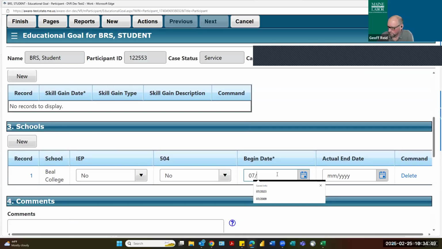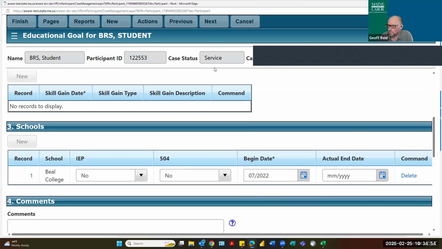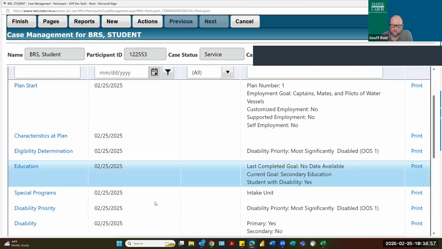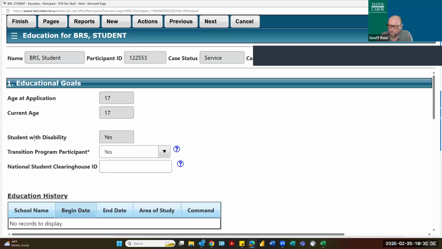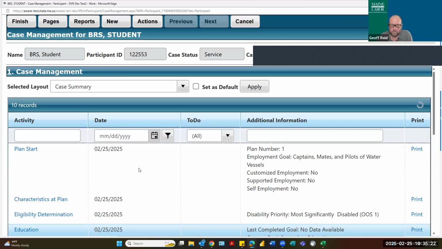So this should be 07, 2022. Hit finish. That to do is gone because I got the begin date of my educational goal to match the begin date of the school record. I'm just going to go back into the ed goal to show you, since we've set that educational goal, student with a disability has changed to yes, and we can now start documenting pre-ed services. Trying to think if there's anything else as far as capturing education and aware goes. That's pretty much all of it.